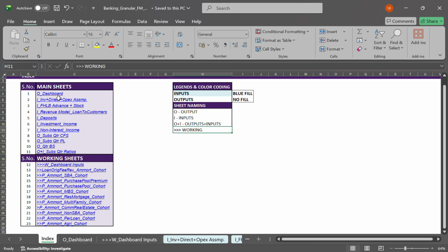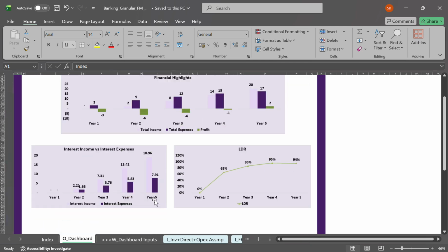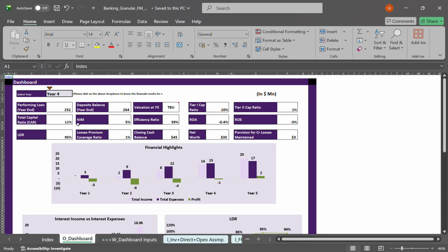So I will start with the dashboard. As you can see, this will give you a bird's eye view of how much is your performing loan, deposit balance, and valuation, which is separately chargeable. If you want it after the purchase, you can just drop a message. Tier 1 ratio, LDR, financial highlights. These are just to give you the overall summary.